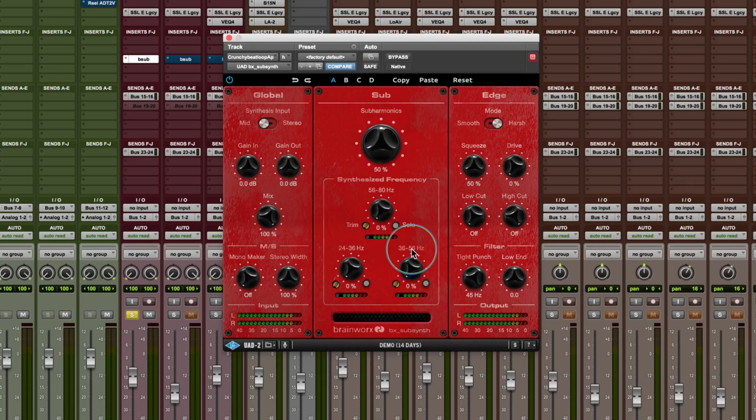And I'll show you how this works. You can actually solo up. Now this doesn't solo just the sub. What it does is it will solo it in exclusion of the other two, so you can hear what each one does in exclusion to the other. That's really what that is, and I'll show you that in an example.